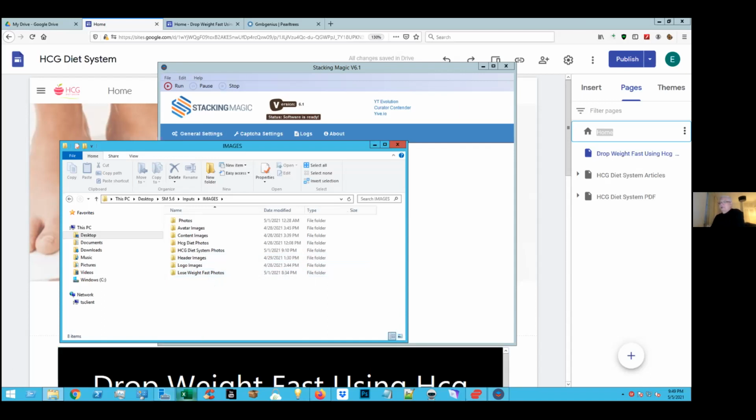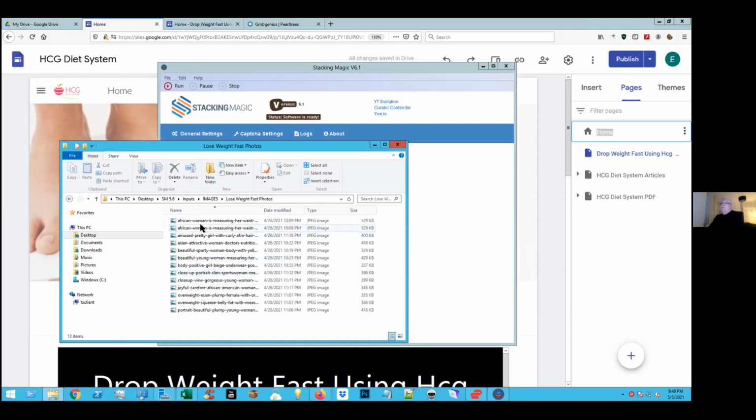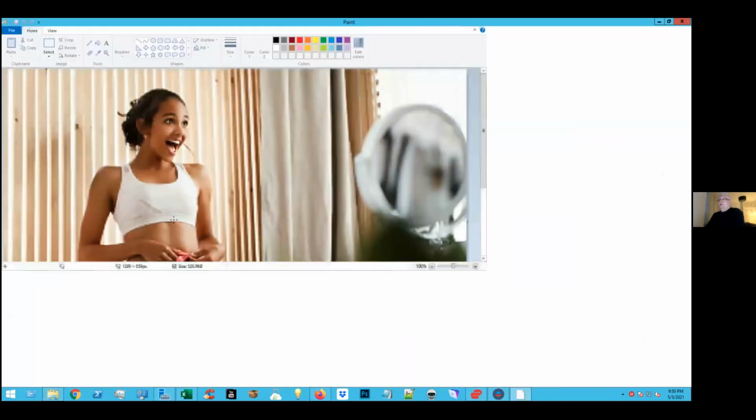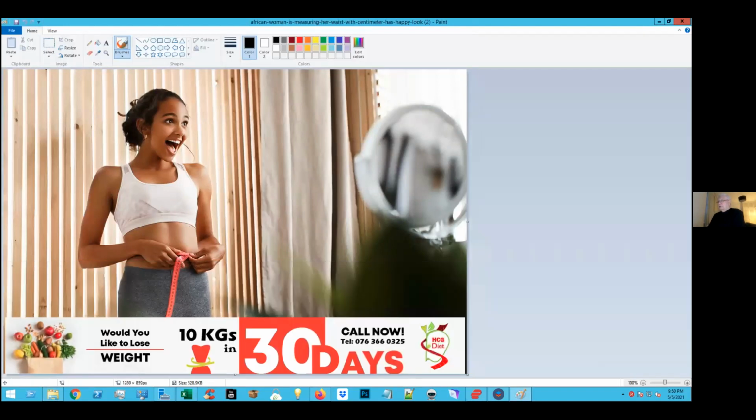Okay. So this company name is Lose Weight Fast. This one is HEG Diet System. This one's HEG Diet Photos. So you can see they all have the word photos after them. So this HEG Diet System photos, I've taken them out of there and I'll probably put them into here now. These are images that I download from a site that I'm a member of, and then I add a little banner to it.